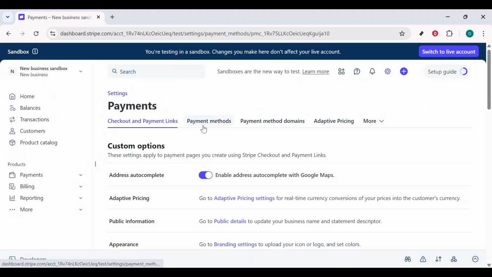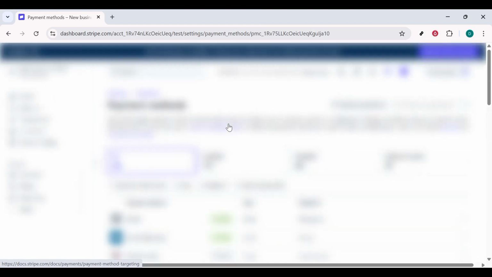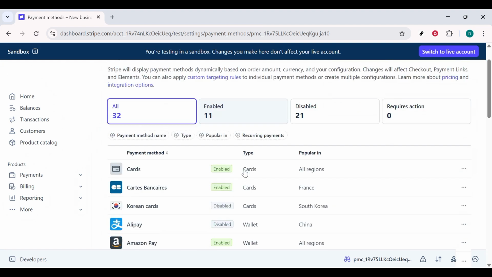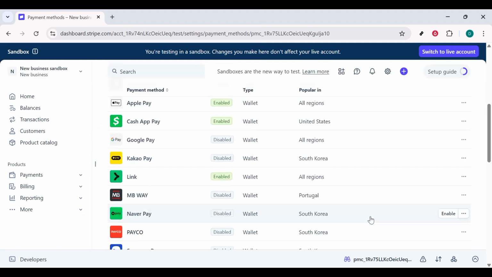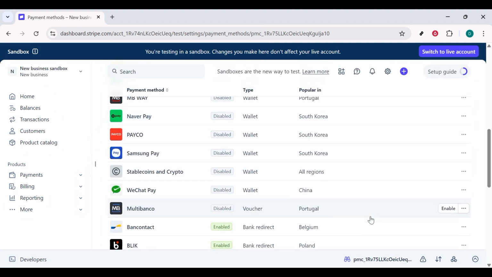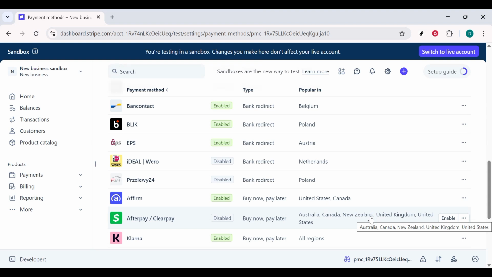This page lists all the ways your customers can pay, grouped by category. Scroll down until you see the Buy Now, Pay Later section. In that list, locate Affirm. This is the option that lets customers choose flexible financing during checkout, and it integrates directly with Stripe's checkout experiences.